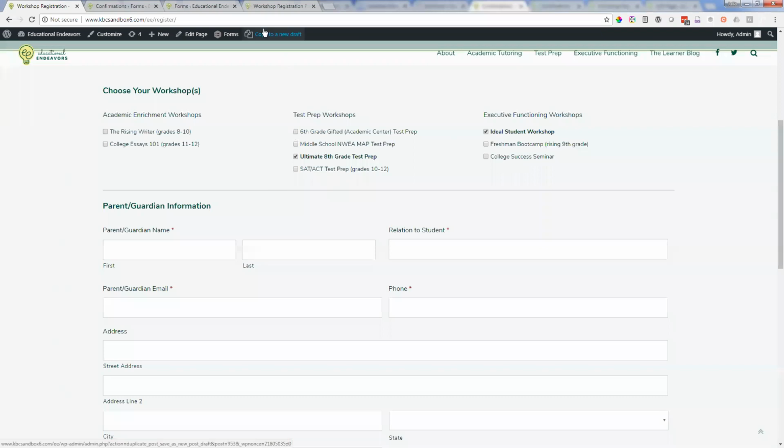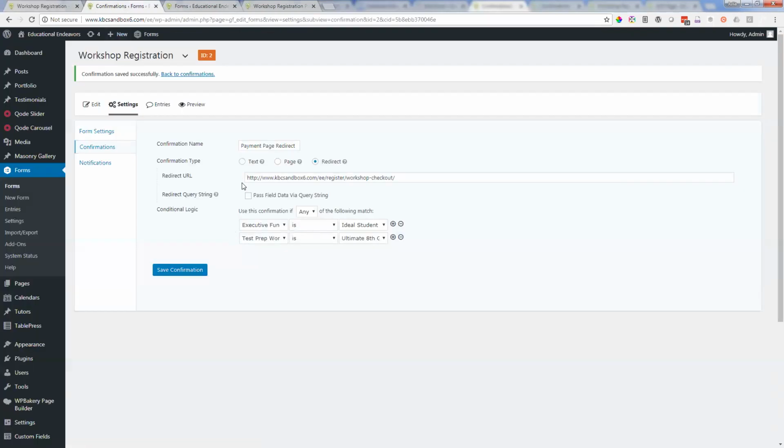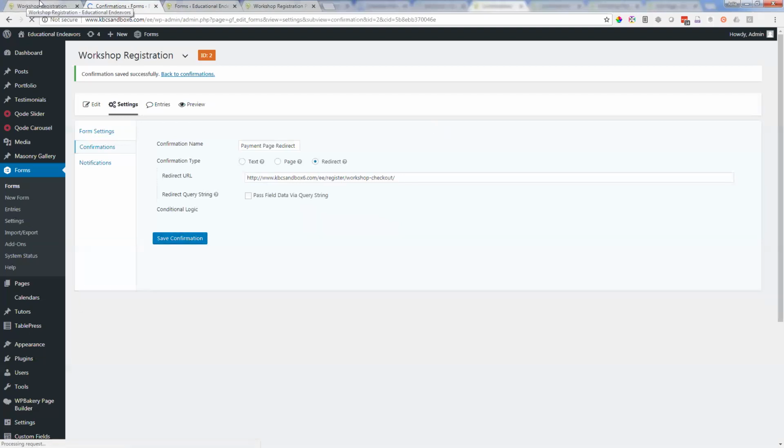So can we go back to the confirmations tab for a second? So you're saying basically anytime something opens or closes for payment, we need to add or subtract it from this conditional logic list? Exactly. And it's always going to be under workshop registration. So are you saying this Ideal Student one is closed now? Yes. So we can actually just take that out. It's just removing that one. Okay. And then what we pick from the drop downs is the category and then the specific item in that category? Exactly. Okay.